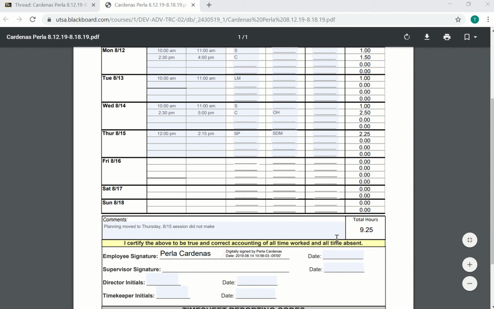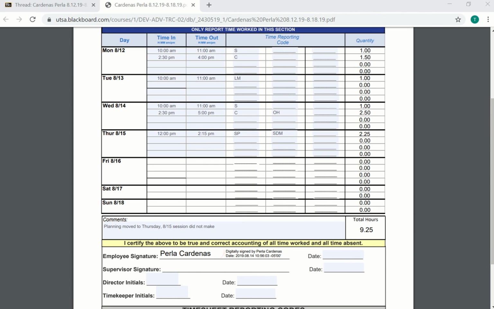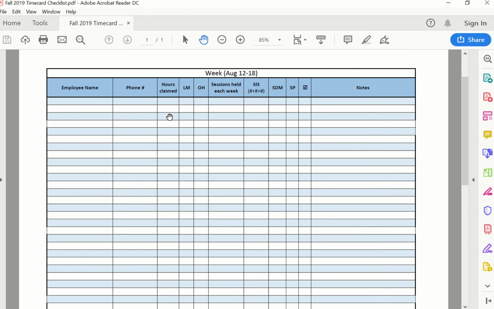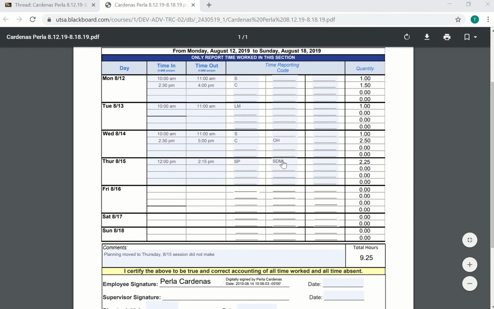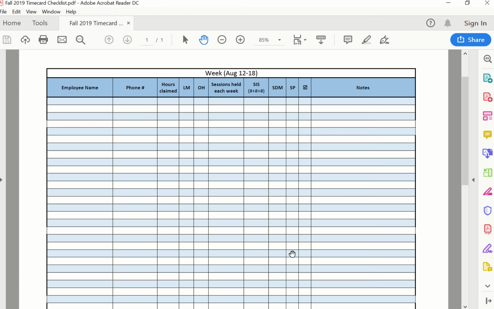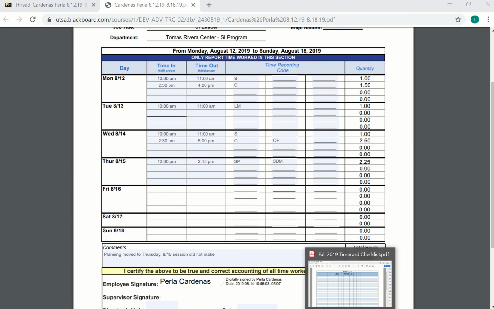So in the hours claimed, I'm going to look at the total hours here. I'm going to then put those hours on my sheet next to the SI leader's name, and then the sign-in sheets and sessions that did not make. The sign-in sheets will go off of the submitted sign-in sheets, and the sessions that did not make you'll get from the time card as well. So here this leader had one session that didn't make. You'll fill that in there. But again, you'll go through this process a little bit more in depth with your supervisor, but this is what's going to entail receiving time cards from SI leaders every week.